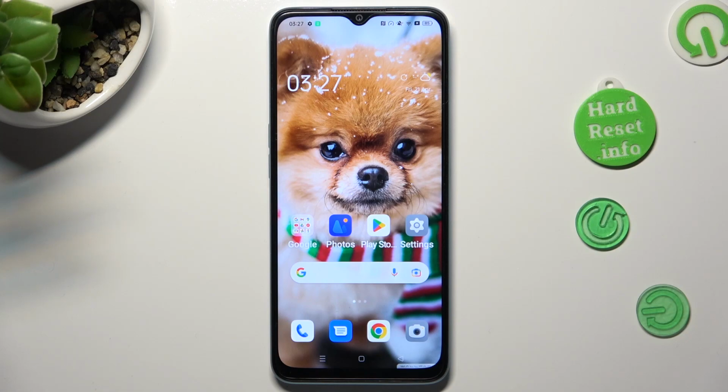Hi! In front of me is Oppo A78 5G, and today I would like to show you how you can install and apply iOS launcher.